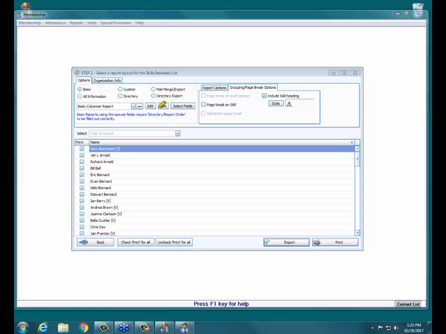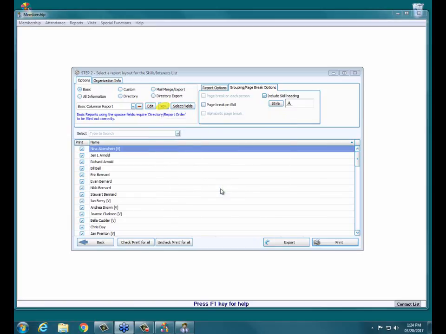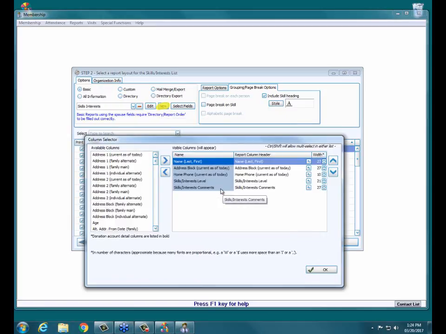You want to click the new button here. So if I do that, we can give a report name. Unless you want to do landscape, or if you have legal size paper, typically you leave all the stuff at the top there as is. I'm just going to name it skills interest and click OK. And then after you click OK, it is going to bring up the column selector field, and this is where you can edit. You can remove columns from the report or add more and change the width of all of them.